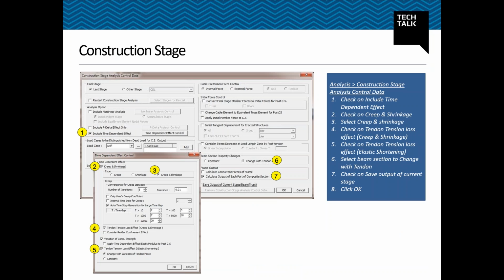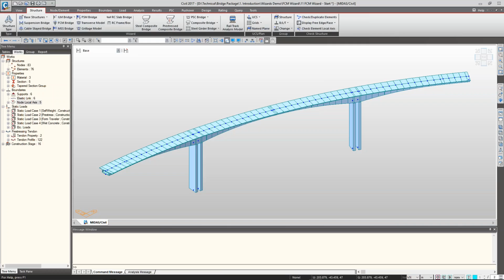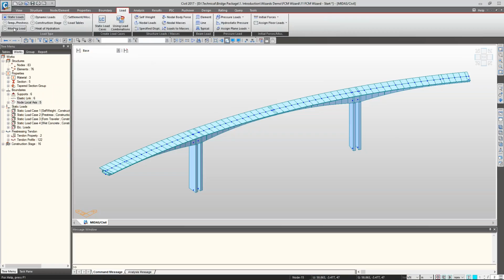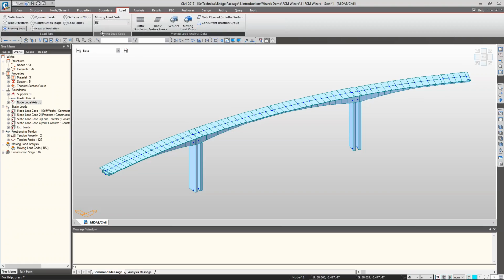and after generating the construction stages, we will actually move to generation of some moving load data. So we will see how we can actually generate the moving load data for a curved bridge. So here we have this curved bridge, and in order to generate the moving load data, we can go to the tab called load, and in the load we have this moving load option, and in the moving load we have the various options. We have Eurocode and we have the BS code. So we can use either of the two options, either BS or Eurocode. So there is no problem in that.